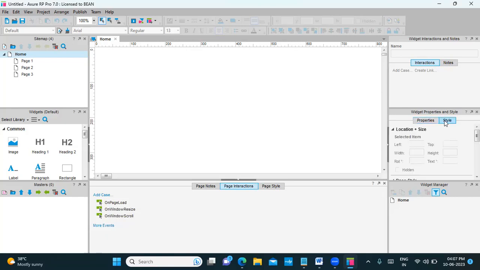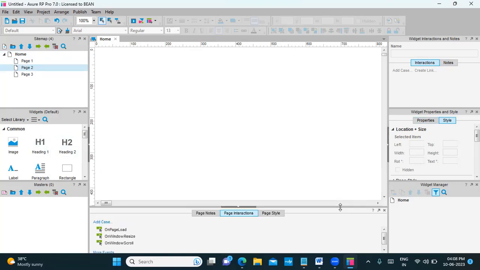Again, this is nothing but the properties and style, which is widget properties and style. And then you have a widget manager. Basically, it will tell you what all pages you're adding. It will keep on telling. For now, we just have home because we haven't started doing the work yet. So guys, this is how your whole Axure tool has been divided. So 1, 2, 3, 4, 5, 6, 7, 8, 9. There are 9 parts to your Axure design tool. Clear, guys? So now let's create one design.